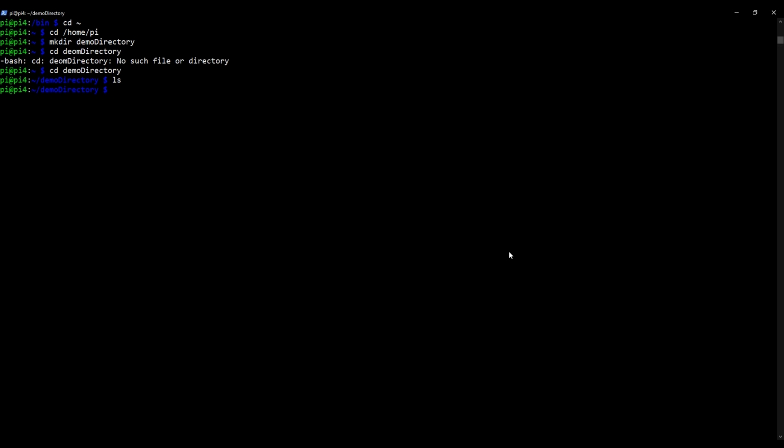Let's now create a new file. We can do that in many ways, but the purest way is to use the touch command. So I'll type in touch and then I'll give it a name, myNewFile. So this should create a file called myNewFile within the demoDirectory. Okay, great. Let's now see what's inside the directory now. There we go, myNewFile is where we expect it to be.